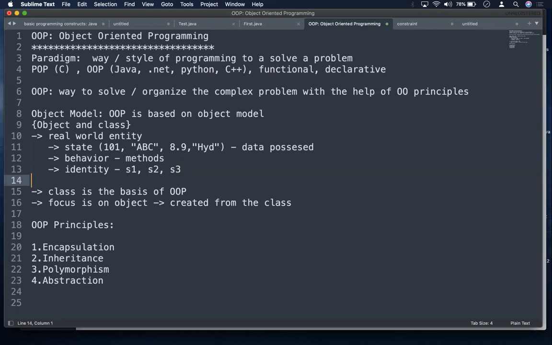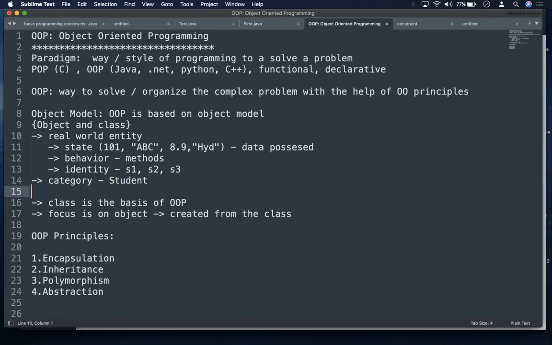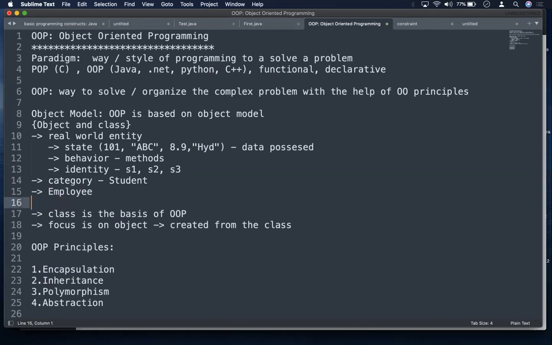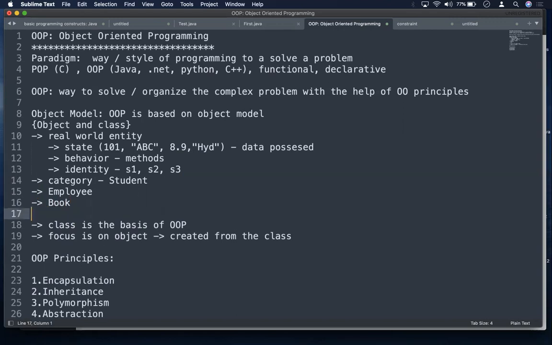And what is a class? Class is a kind of category. Class is a category for all students, right? S1, S2, S3 belong to a student category. All employees, employee 1, employee 2, employee 3, employee 4 belong to the employee category, right? So student, employee, then book. Whatever you see like a class, a group, a category, those are classes.